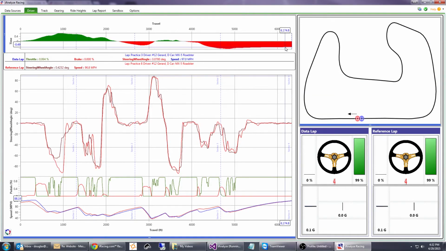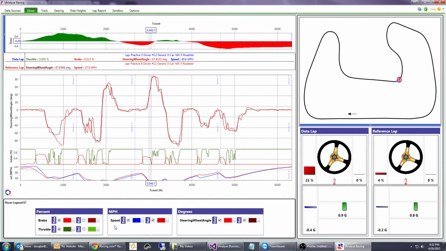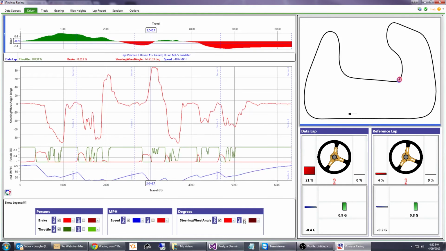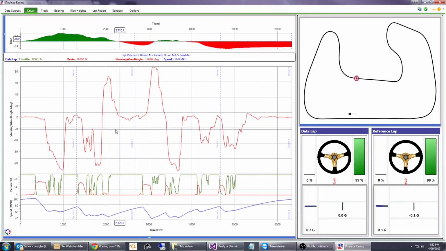And if you can see, the reference car actually finishes and stops a little early because it's a second or two ahead of us at the start-finish, until your data car catches up. And that's how you can compare your data lap versus reference lap. Now, sometimes you don't even want to look at that, so you can turn off looking at the reference lap. You can turn it off entirely.